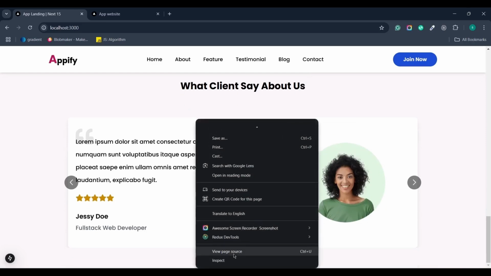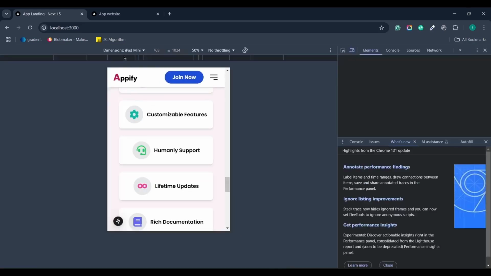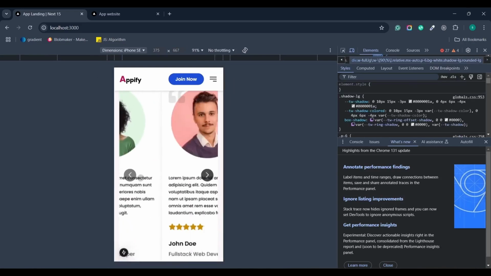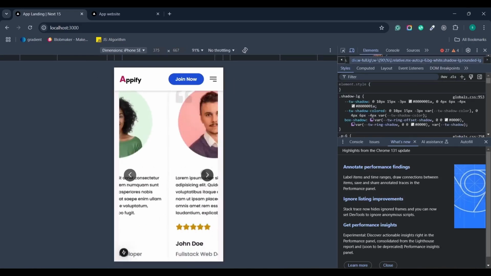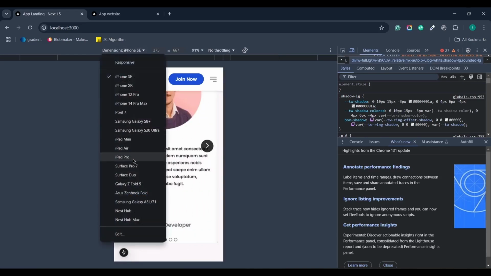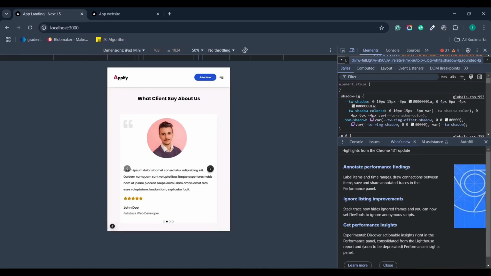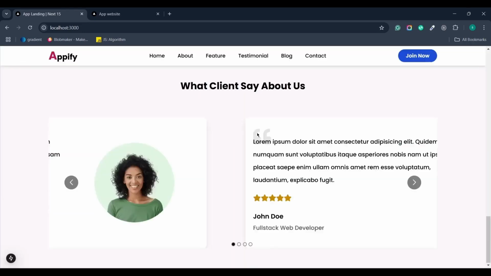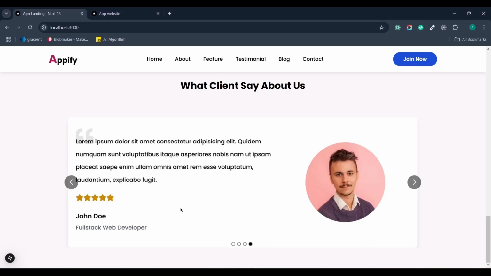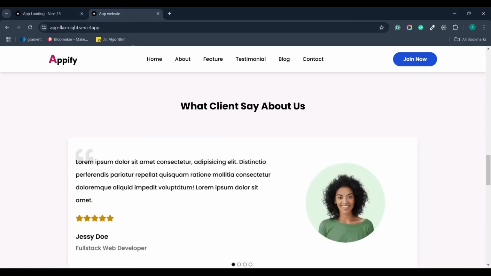Now if I show you the responsiveness and select the mobile devices, you can see in mobile devices the image appears first and we have the sliding and everything looks perfect. Let's see the iPad devices, and on iPad devices it also looks very nice. So our client review slider section is completed. Next, we are going to build the pricing section. Let me show you the pricing section.